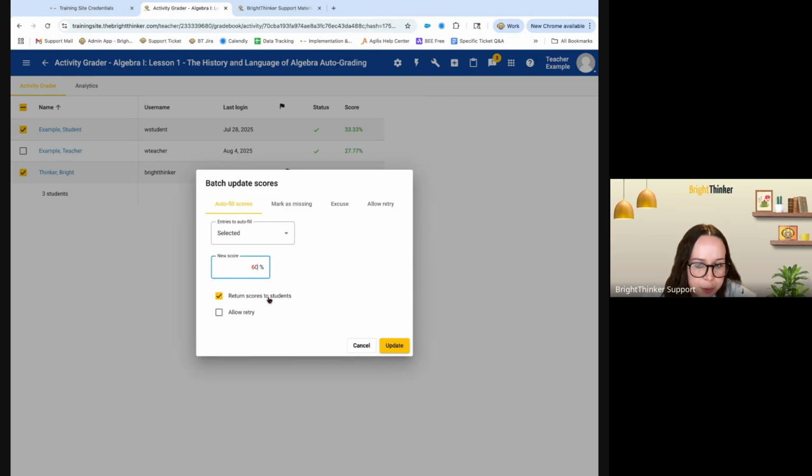It does give you a few other options. So you can return the scores to students. You can uncheck that and that won't automatically send it over to them or go into the gradebook until you post those. And it also gives you the option to allow a retry for those selected students.